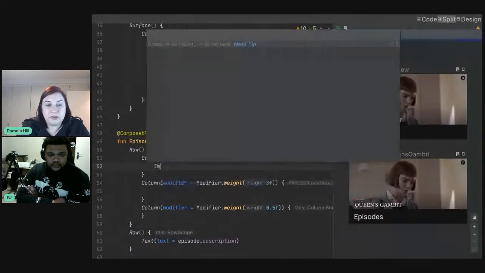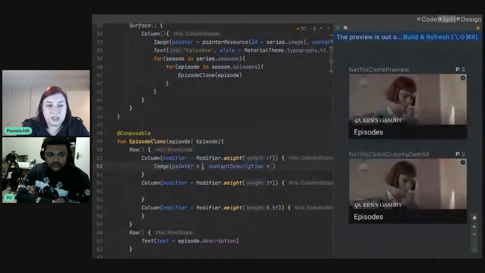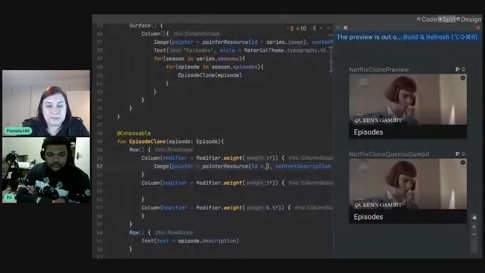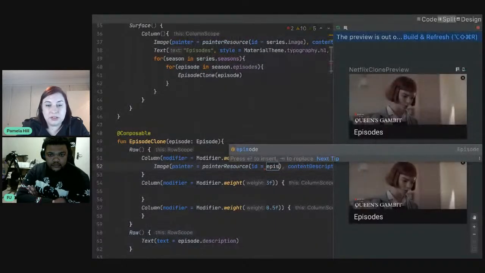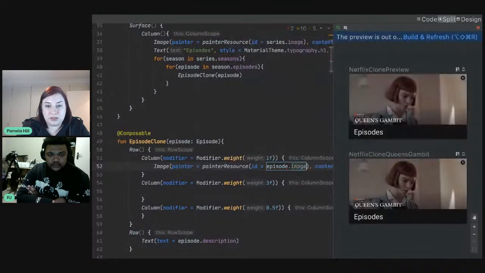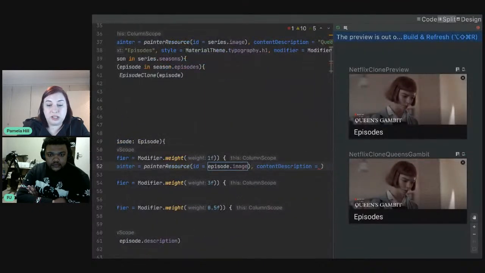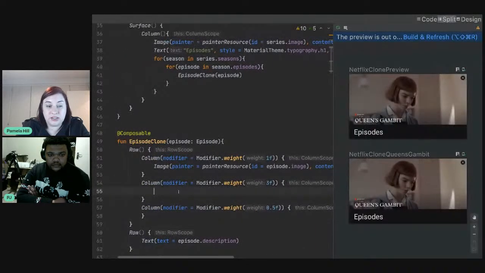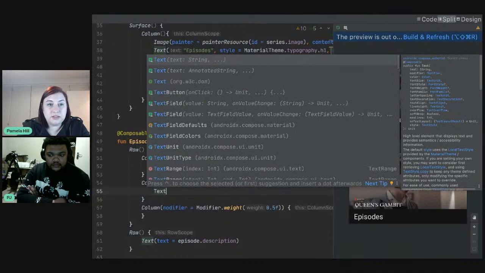So first, in our first column, we have our image with our painter resource, and we have episode dot image, okay? And our content description can be null because we actually have the title of the episode right next to it. I don't think it really warrants the use case to add something else to it. Then in our second column, we have two text fields.